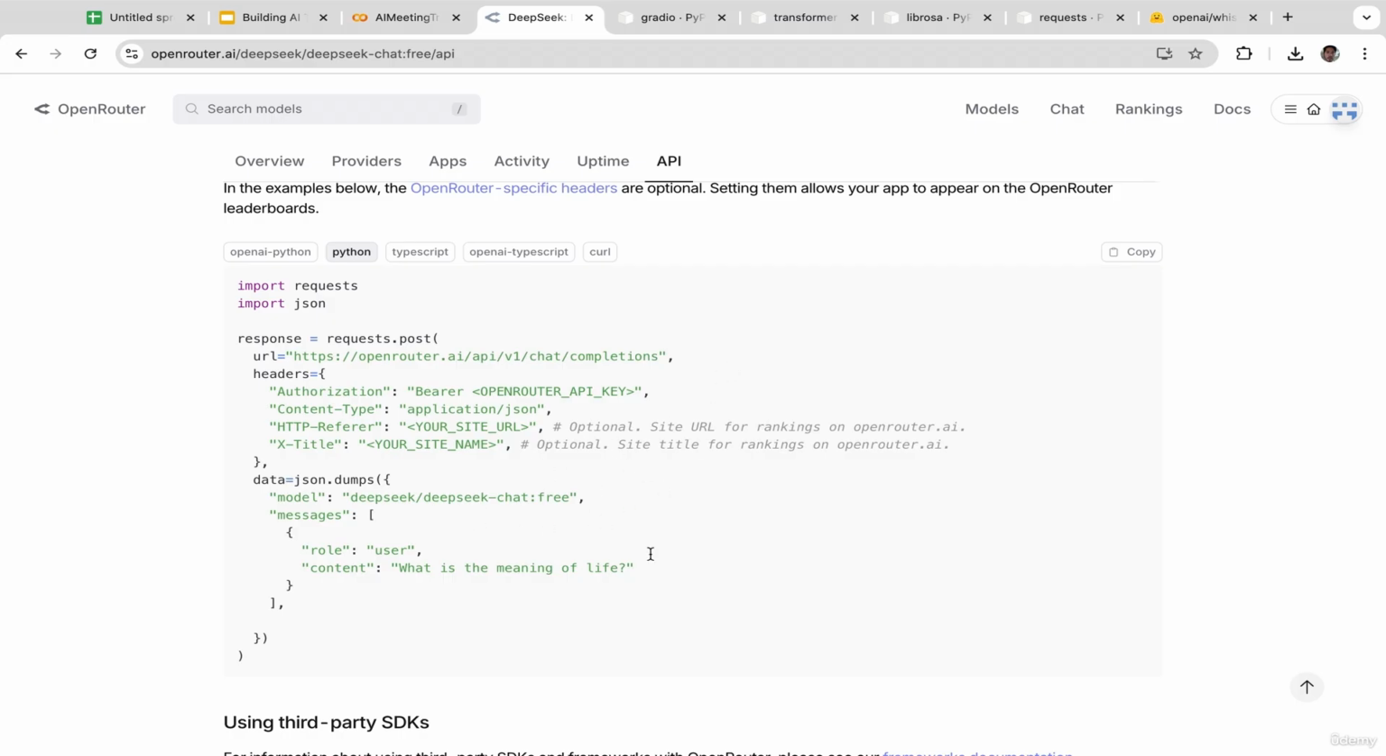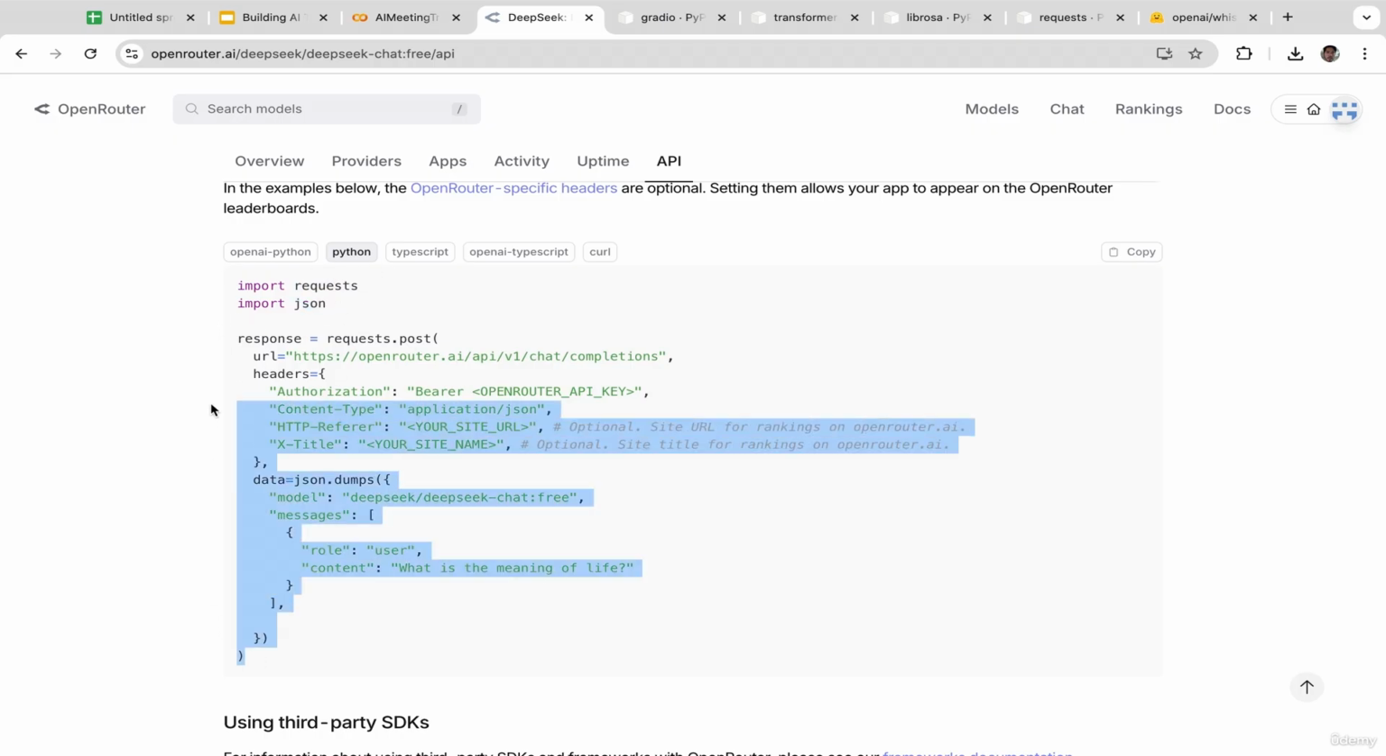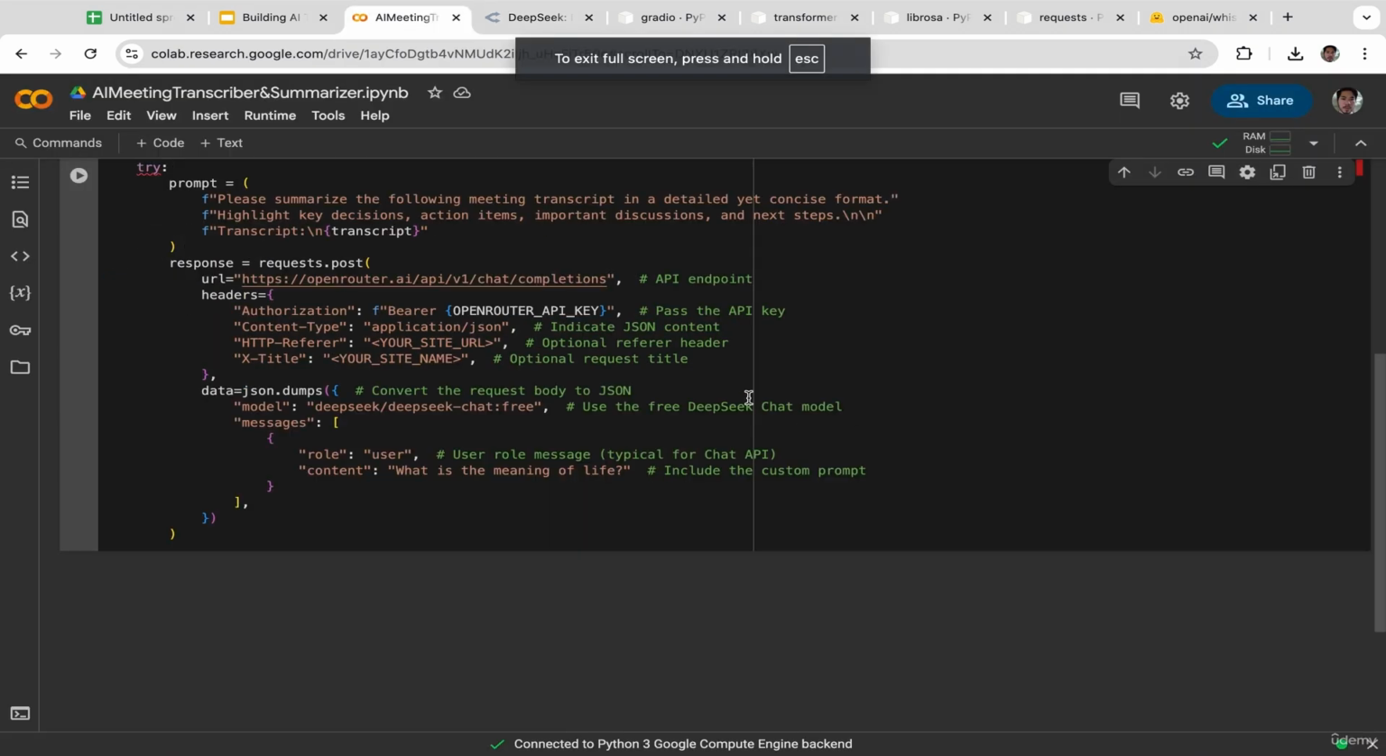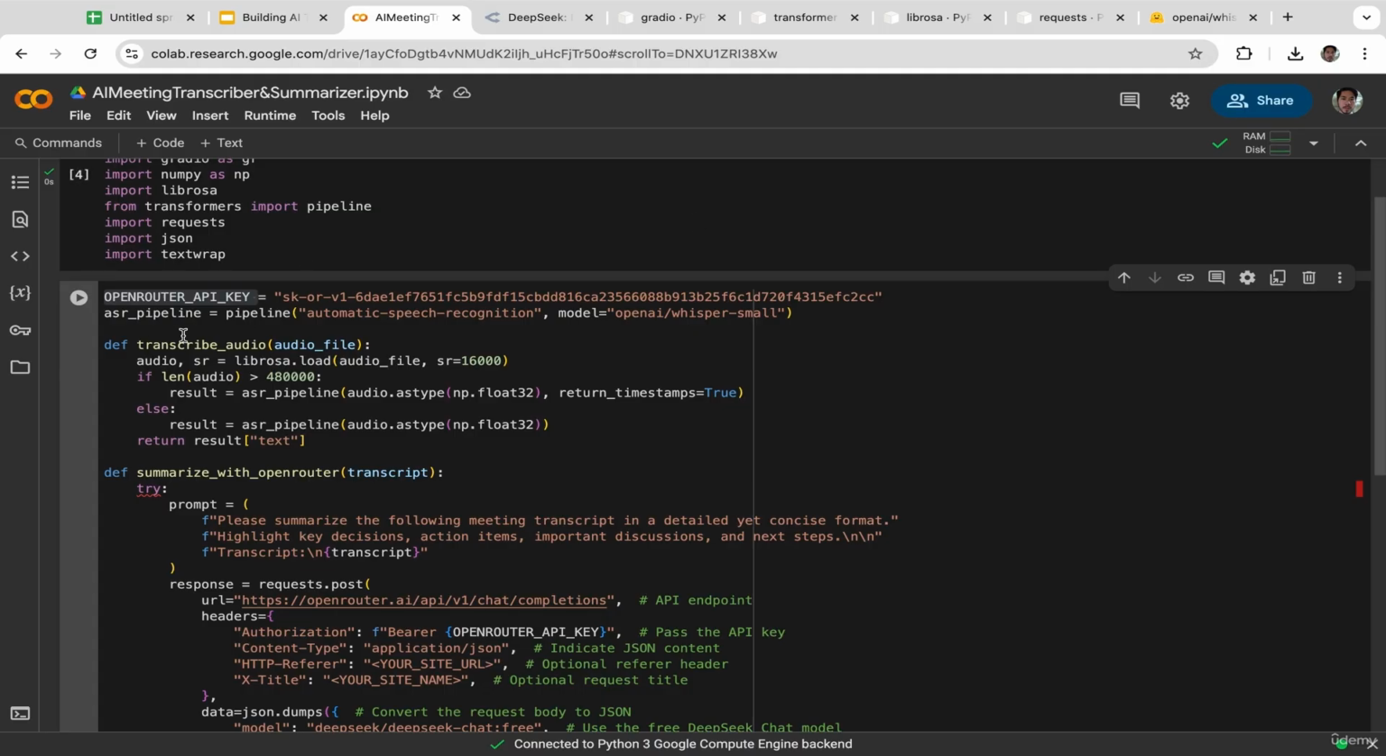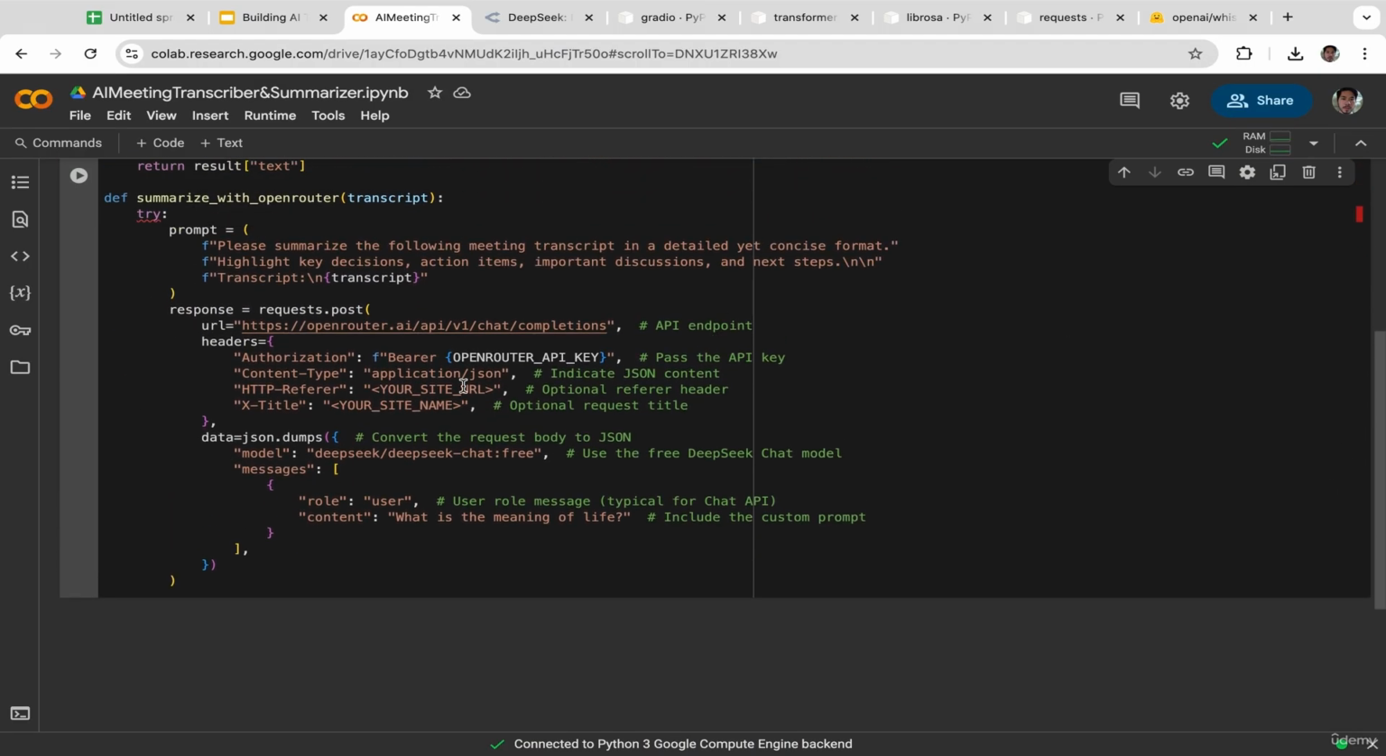Okay, now we are going to copy and paste this code. If you remember, we've already imported requests and JSON, so we don't need to import this again. Just copy and paste this code, guys. Okay, we are going to modify this a little bit. If you remember, we stored the API key in this variable, OpenRouter API key. And it happens that the name of the variable is the same, so you don't need to change this. Next, for the HTTP referrer, we are going to add a random link. Here we go.